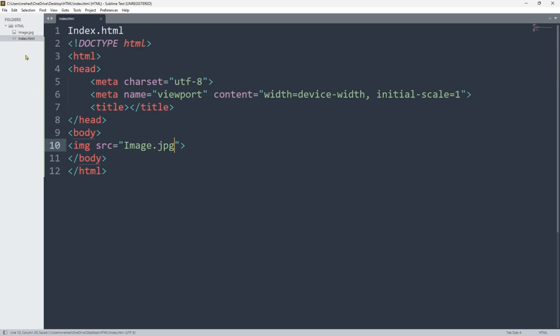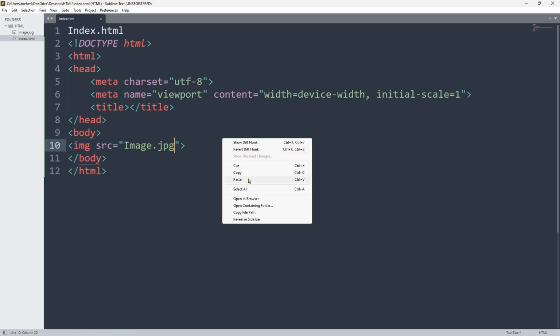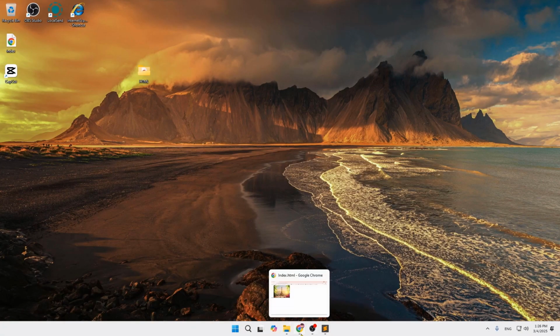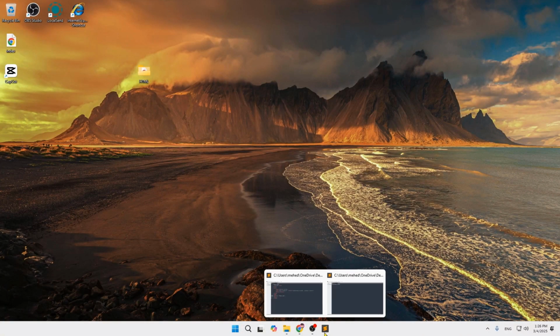And now if we open it, if I go for open in browser, as you can see, this picture is rightly added into your HTML website. So if you want to resize it, if you want to make it a little bit bigger or a little bit shorter, how are you going to customize it? It's a very simple process. What do you have to do?